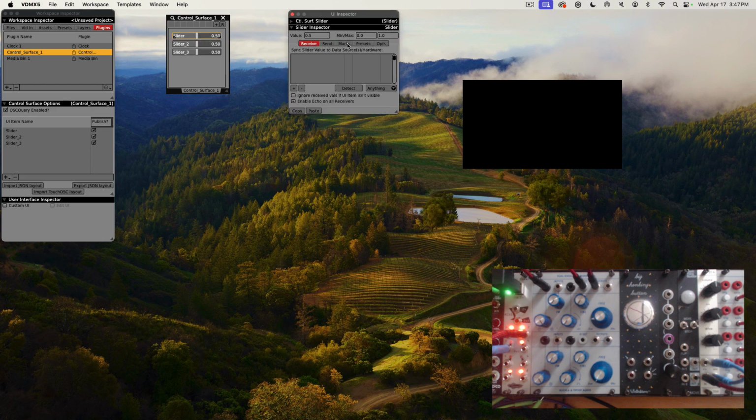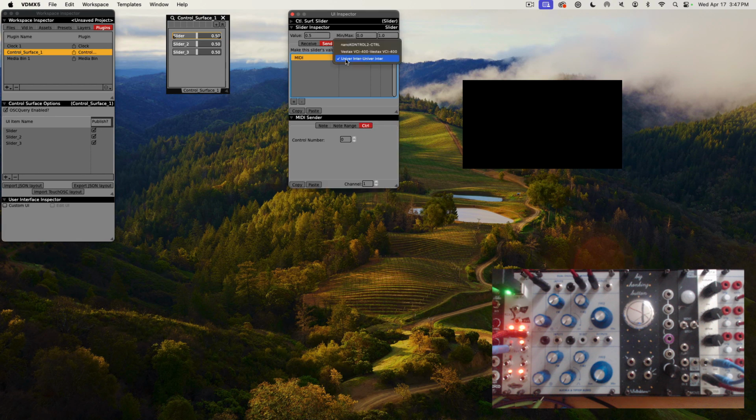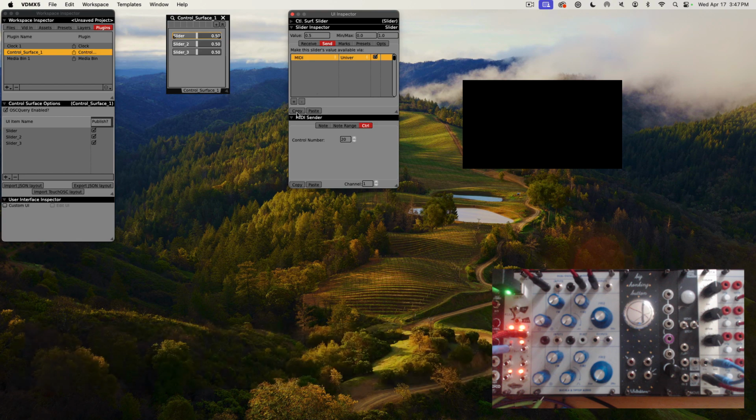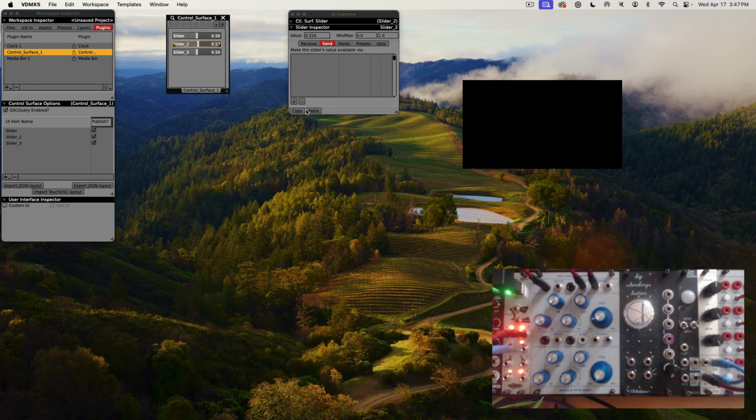And I'll go in here, and I'll go under the inspector tab for my control surface. And I'll add a MIDI output. Set this to my interface, and I'll set this to 20.